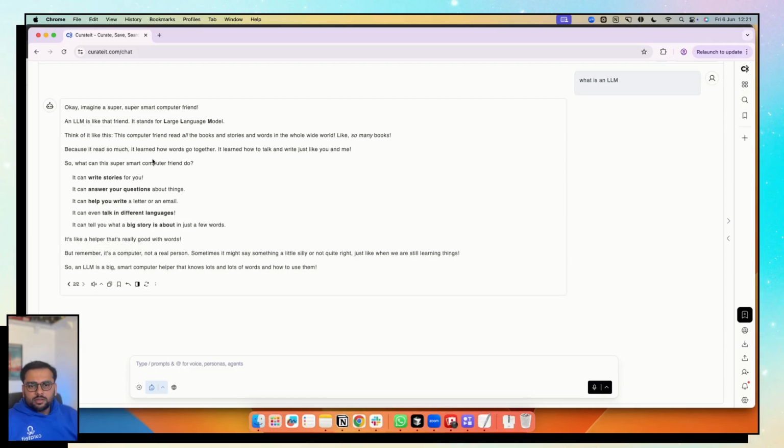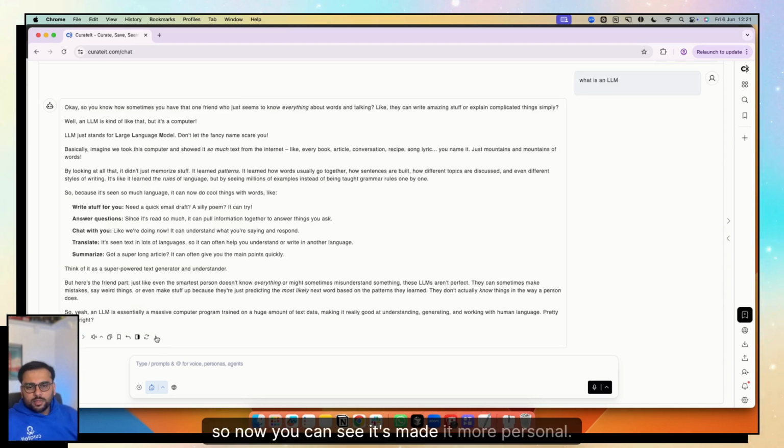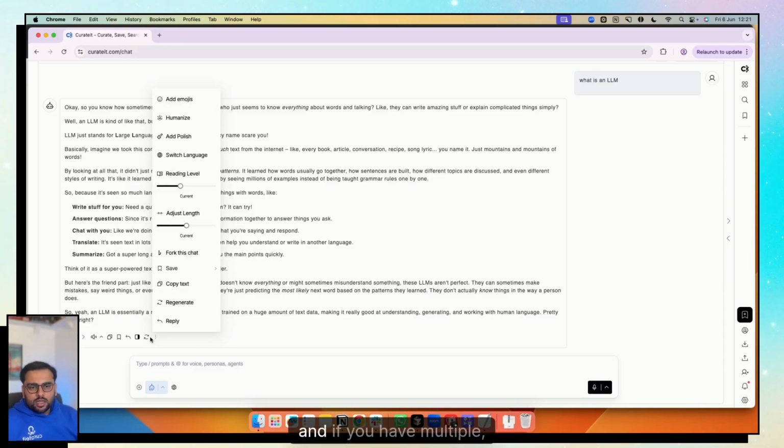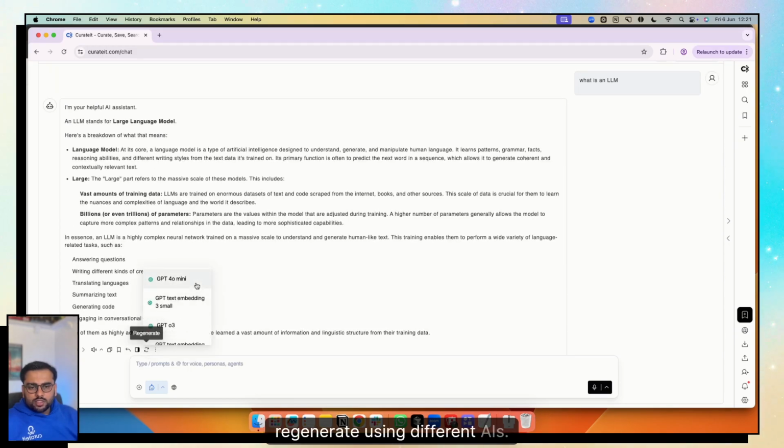So there we go. It can write stories for you, answers, which is good. I can adjust the length, I can switch language, I can make it humanized, so AI can't detect it. Now you can see it's made it more personal. You can add emojis, and if you have multiple, you can just simply regenerate. If you don't like something, you can also regenerate using different AIs.